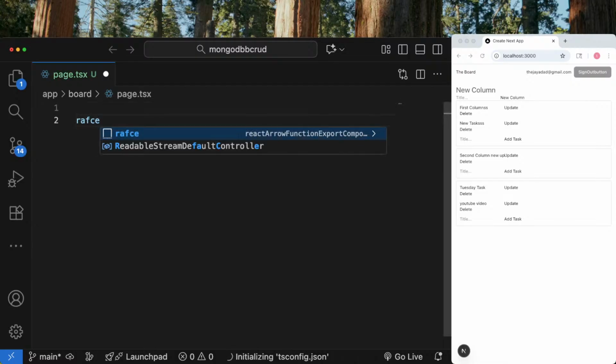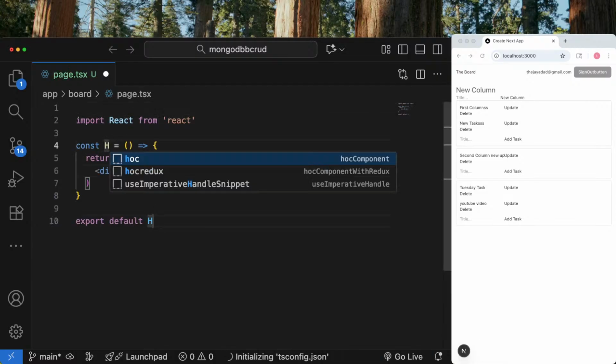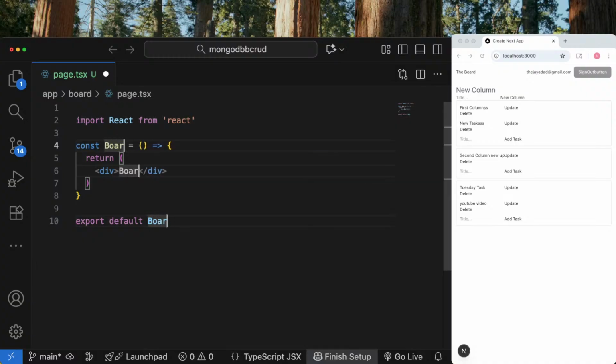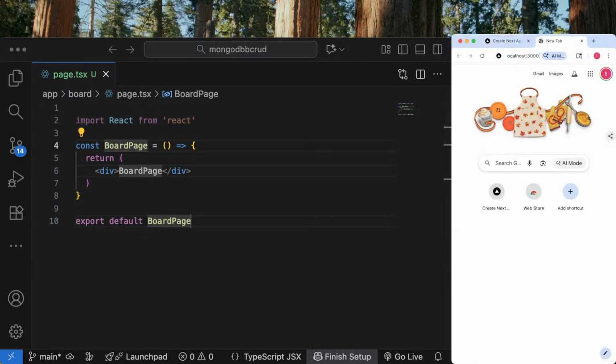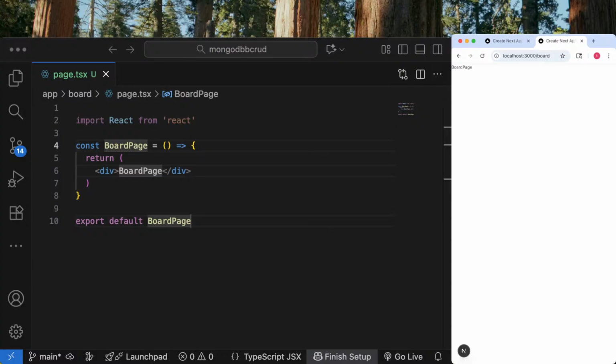If you exported a default function within the page.tsx file, and if you went to the route of localhost/board, you'll notice that we now have board page on screen. That's because Next used a file-based routing system.